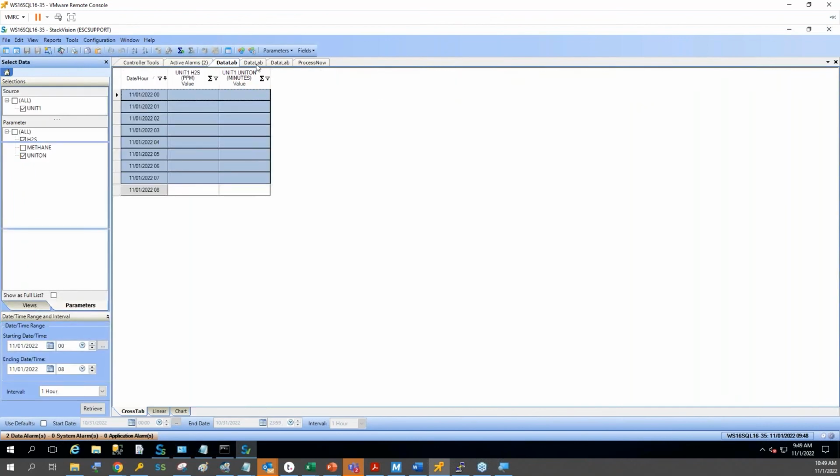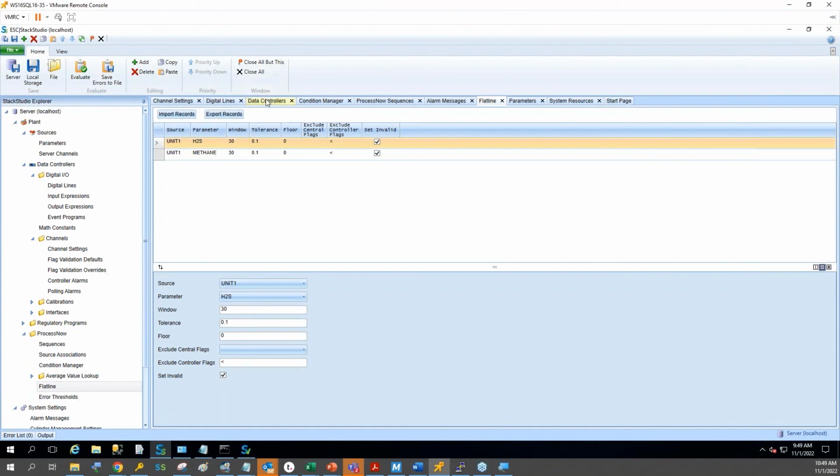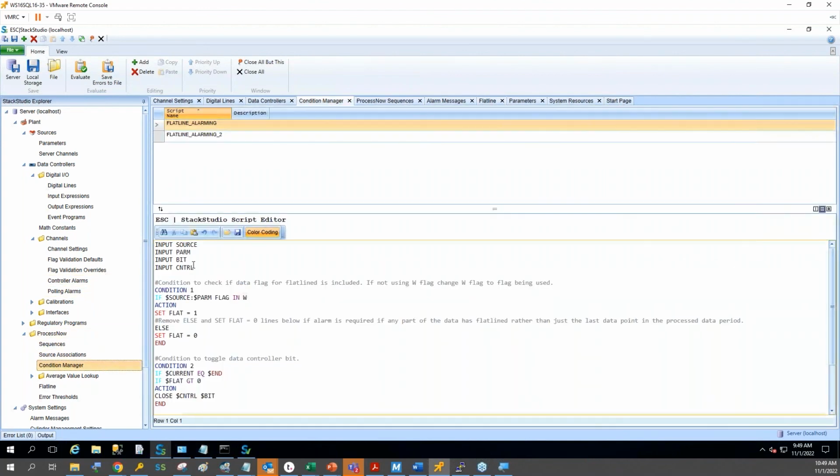So I'm going to look at that data again, and this is the setting I have set up to where if the issue fixes itself, we're going to identify that flatline, but not mark it, but not alarm. And again, if you just want an alarm anytime the data has flatlined within a period this ProcessNow sequence runs, instead of only if the issue hasn't resolved, you can just get rid of in the condition these two lines, this else and set flat equal to 0.